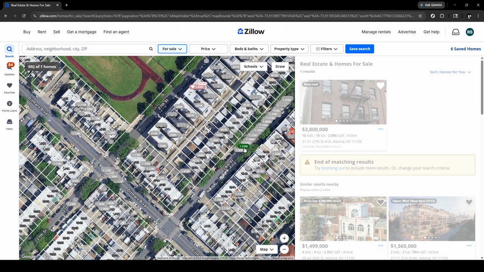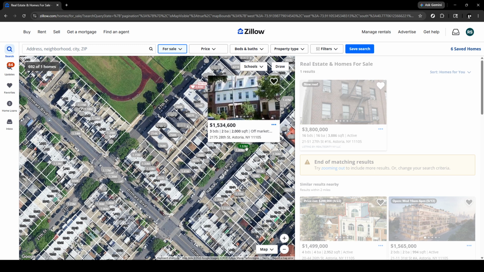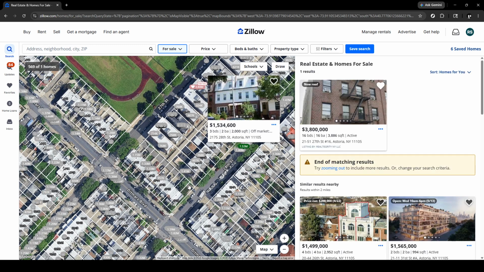And that is all for today. Once you've mastered these basics, you'll be navigating the real estate market like a pro.